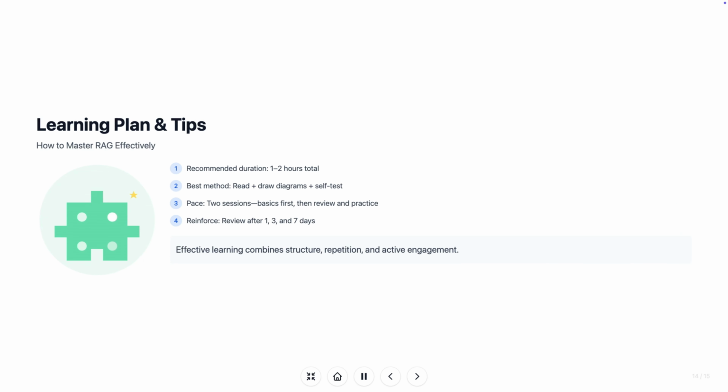To get the most out of this session, here's a proven learning plan. The total time needed is just 1 to 2 hours, perfect for a focused learning block. The best approach? Don't just read, engage. Go through the material sequentially, pause to draw diagrams of the RAG process, and test yourself using the reflection questions.